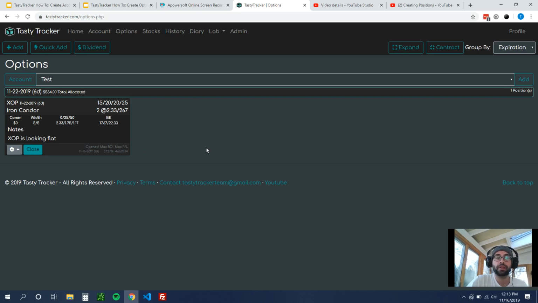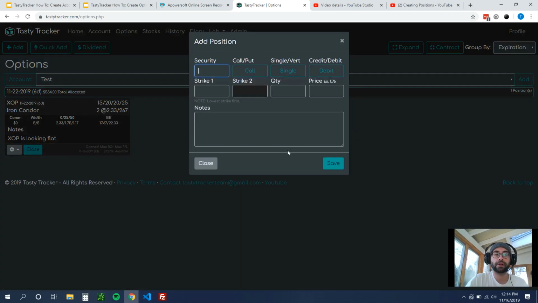Okay, so that's your normal add. I have a quick add, which is a new function. This is for day trading options. You don't want to be entering in as many details. So because of that, there are fewer options here to enter in. So that's good for day trading. It's bad if you want to do a normal position.